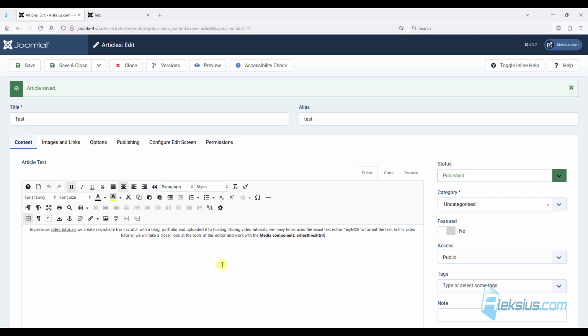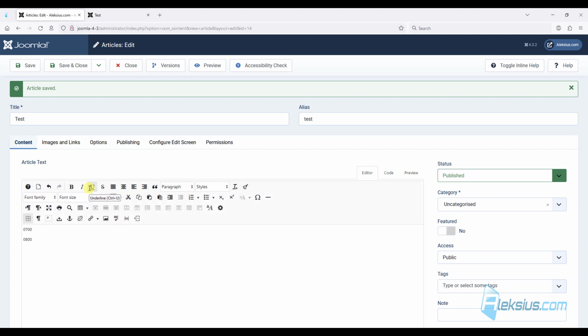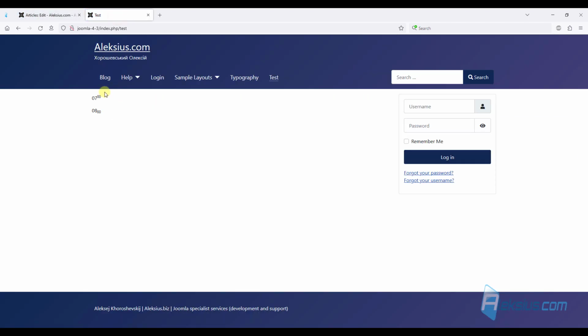In some cases you need to edit the code, so you can click here and see all text and you can edit. Let's see how Subscript and Superscript tools are working. So just select the text and click Superscript. And here we can see Subscript tool. Just save it, update the page, and you can see some changes.